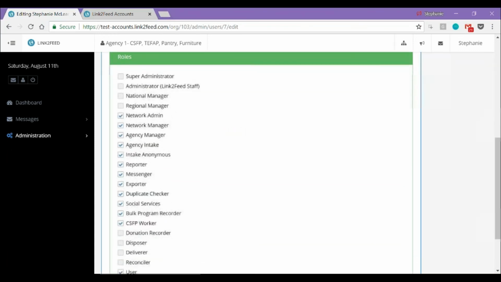The list after that would be roles. Any roles that are blocked off are not accessible to be given by this user. Users cannot provide roles that they do not have access to themselves. The definition of each role can be found in the user manual under the support heading.